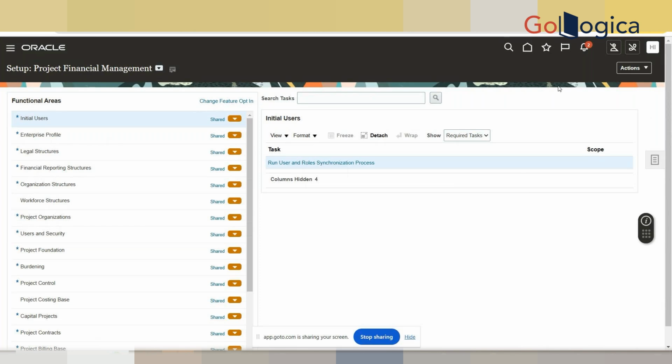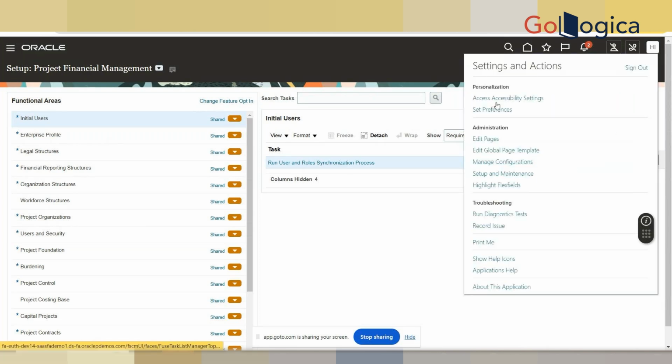Yes. For accessing the setup and maintenance area and for creating the setups, there are some other roles related to the implementation consultant. Whoever has the implementation consultant role can implement this, because we are implementing for a business. We are creating their project types and the setups related to projects and everything. So for accessing the setup and maintenance area, there is another role called the implementation consultant role. We will discuss that also.